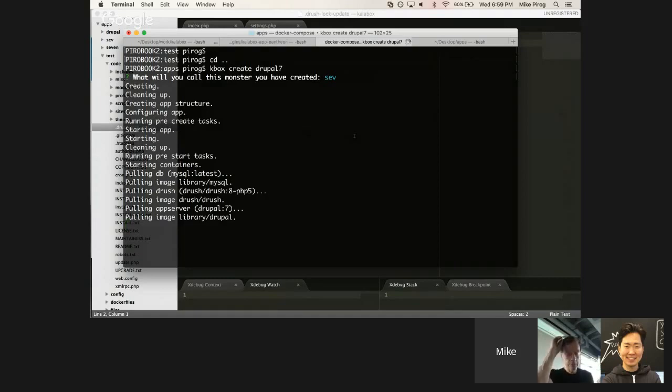And that's all possible because we use Docker containers as the backend for all of this. So when we're done, we'll have a Drupal site set up. It actually pulls the normal Drupal image from the Docker Hub, so we're not even doing anything special. So you'll get a very bare bones app that just has the database and the web server and I think Drush and a couple of other small things.